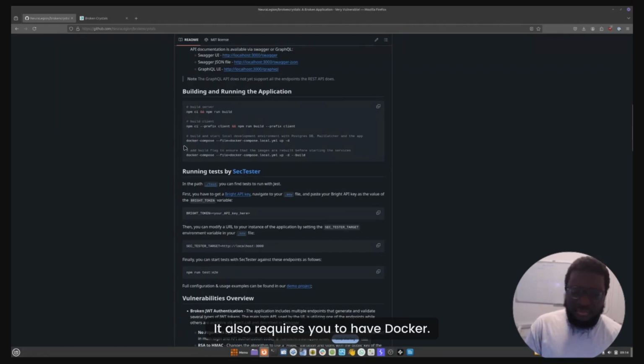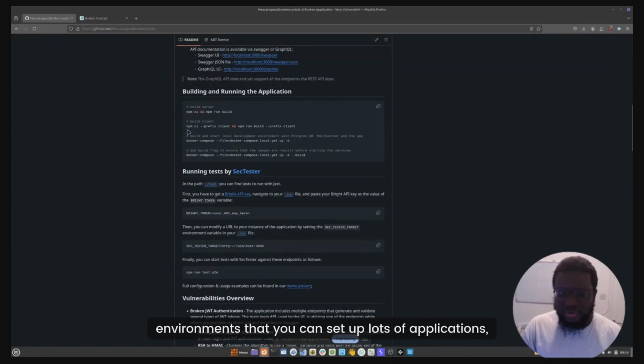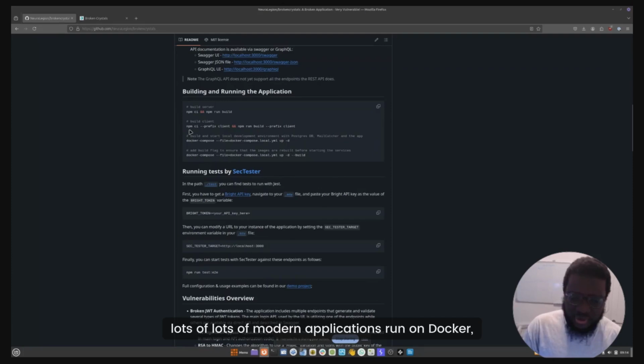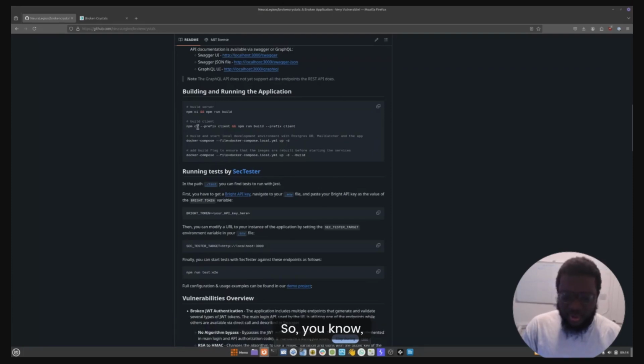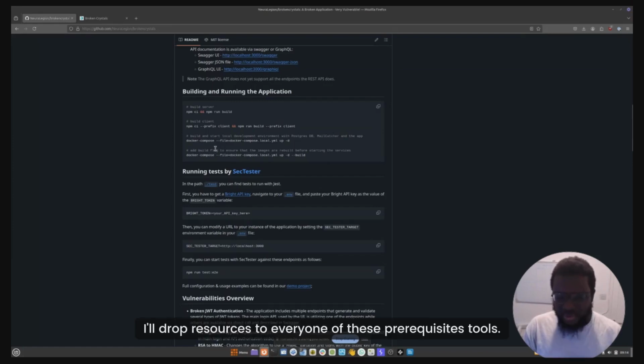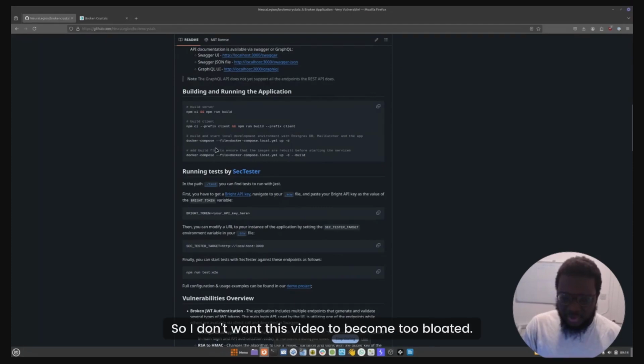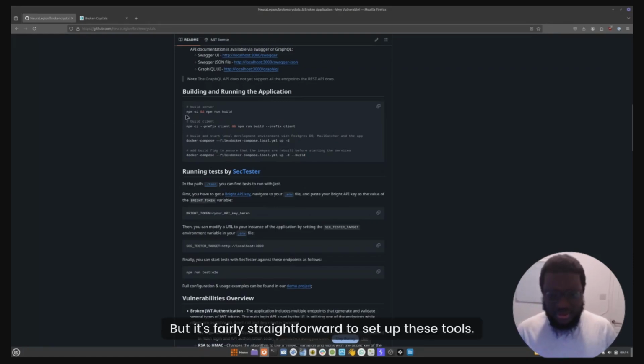It also requires you to have Docker. So Docker is the container runtime environment that you can set up. Lots of modern applications run on Docker or some kind of containerized environment. So if you're working in cybersecurity, and in particular you're going to be securing applications, then it's going to be very helpful to know about Docker, know how to use Docker. Again, we can do a different video on that if that's going to be helpful. But I'll drop resources to every one of these prerequisite tools, so I don't want this video to become too bloated. But it's fairly straightforward to set up these tools. So going forward, I'm going to assume you already have npm and Docker installed.